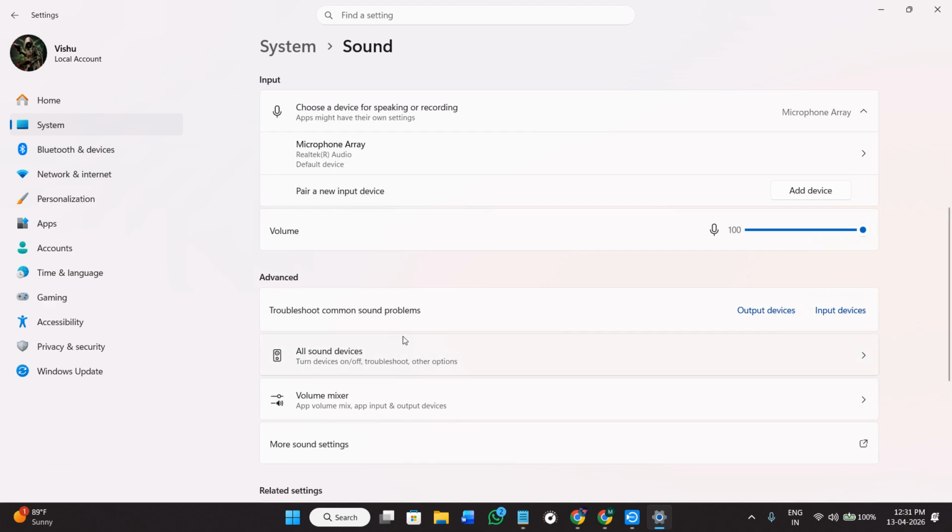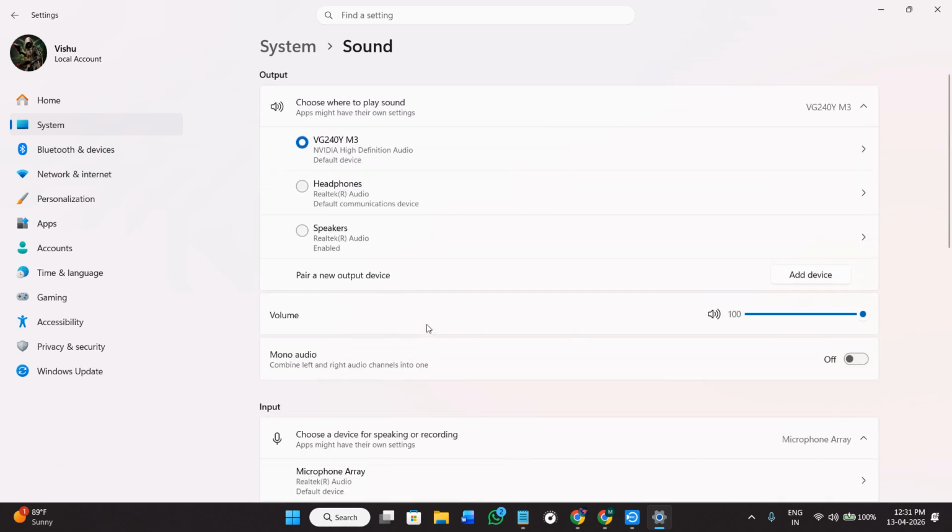So you can try this, and you can easily connect and set up your HyperX Cloud Alpha to your PC.